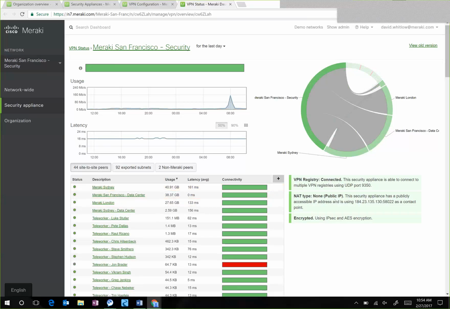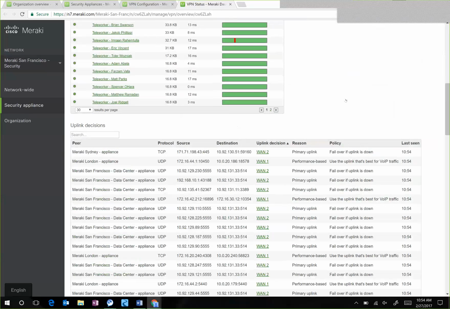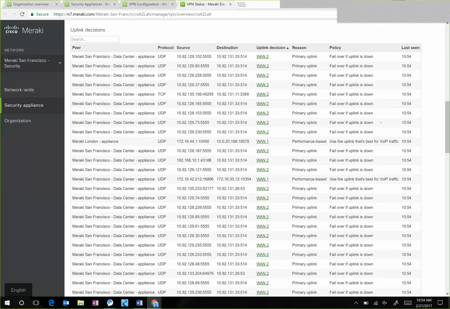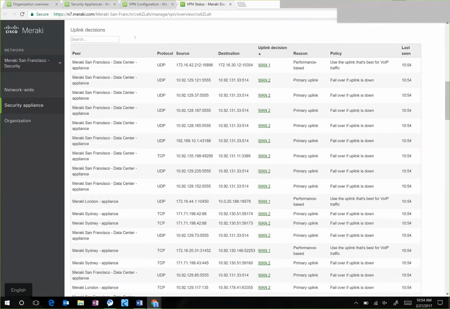You can tell that I've got an awesome VPN network that's really distributed and really easy to get an idea of what's going on with it. Now, as I start to scroll down toward the bottom, you start to get into the stuff that's really specific to the SD-WAN. Here you can see I've got a table of uplink decisions. So this is where I'm sending traffic. You can see it's updating in real time.